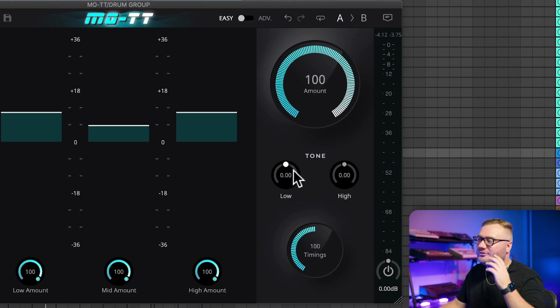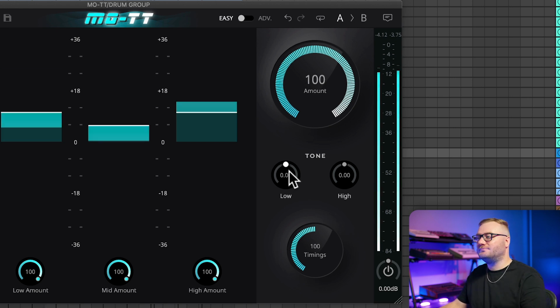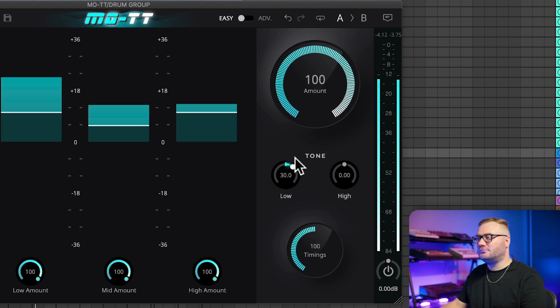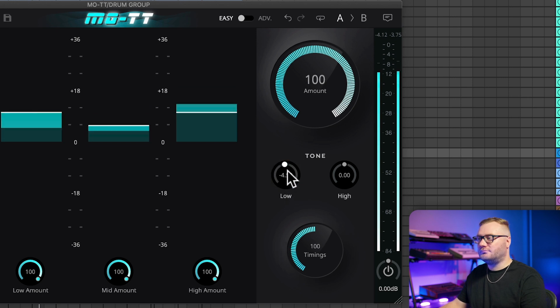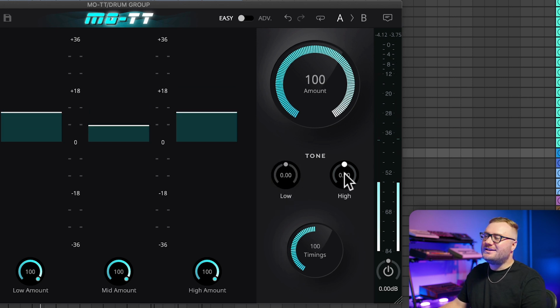The tone knobs are super useful for sculpting your sound even further. Low is great for controlling how much bass you want. High gives you control over the sparkle and airy frequencies.